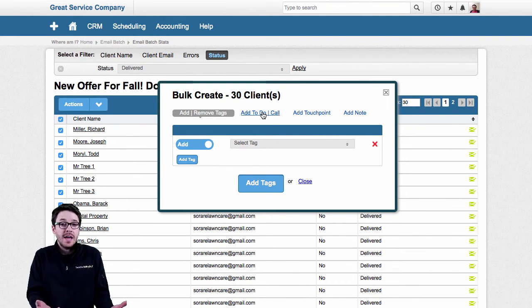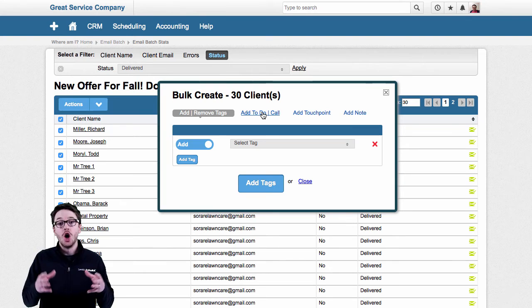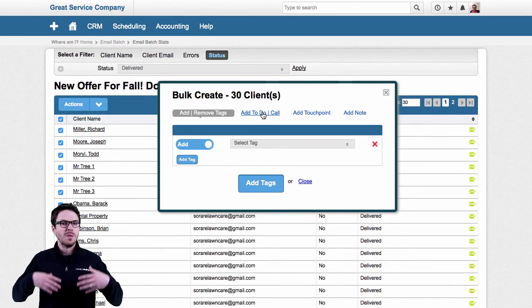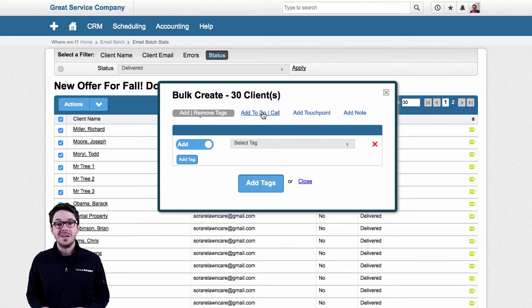So a great example of that is using the opened category and creating a follow-up call for all of the people that actually opened this email, but not the people that didn't. We would assume that they weren't interested in it. Maybe they even marked it as spam or they did something like that. And we would just want to reach out to the people that had actually interacted with our email.